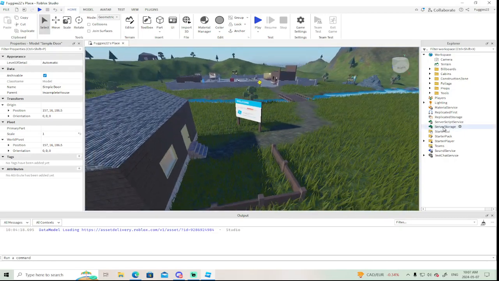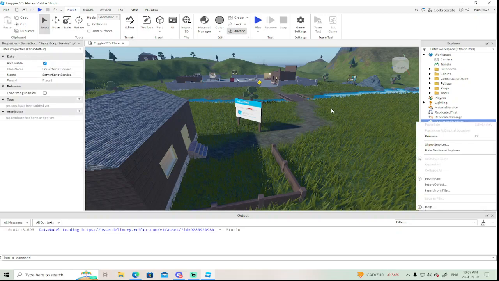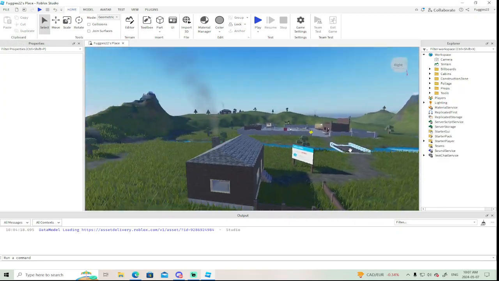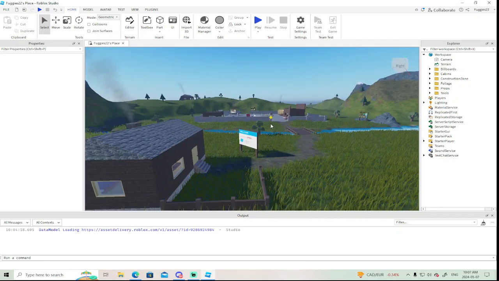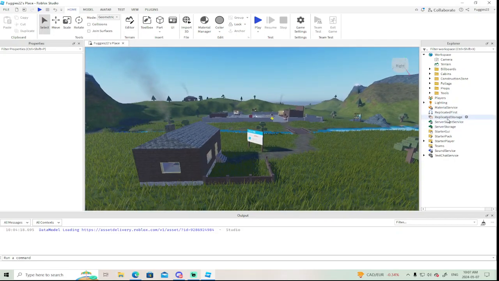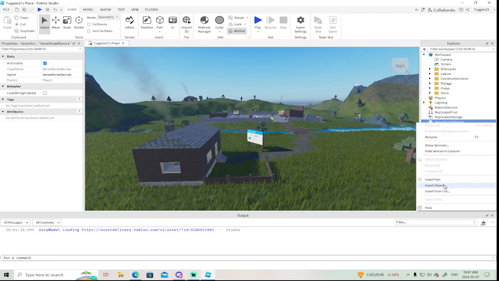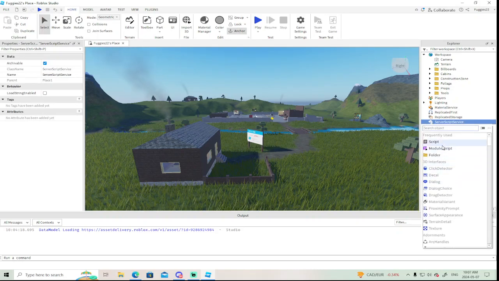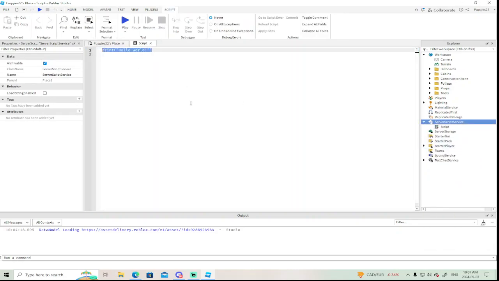So the first thing we're going to do is in server script service. This world here is just your very first creation. When you first download Studio, it gives you your first creation, and it's published. That's why I wanted to use it, because it's already published.